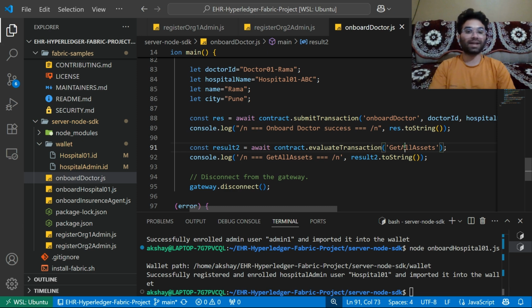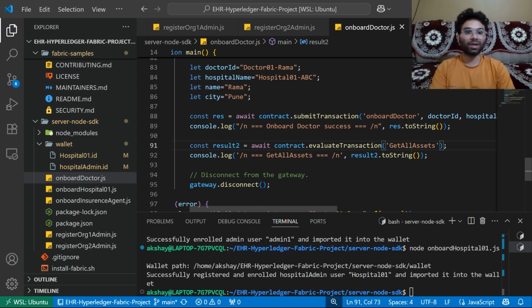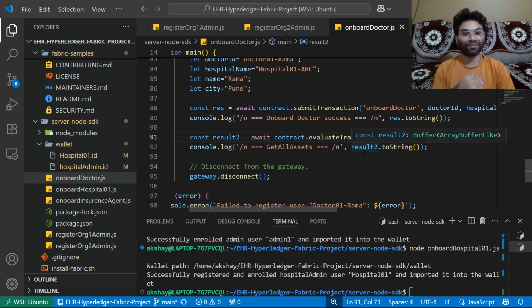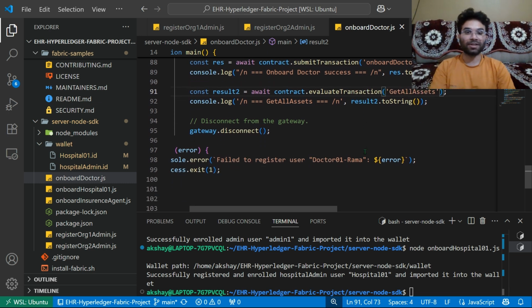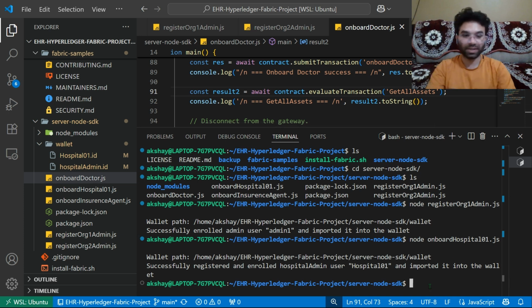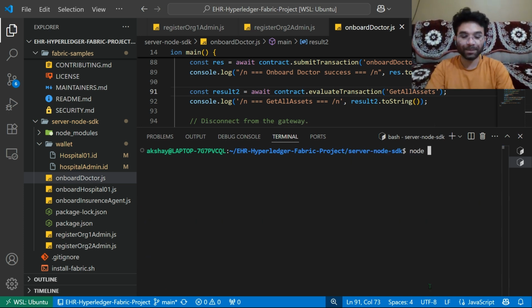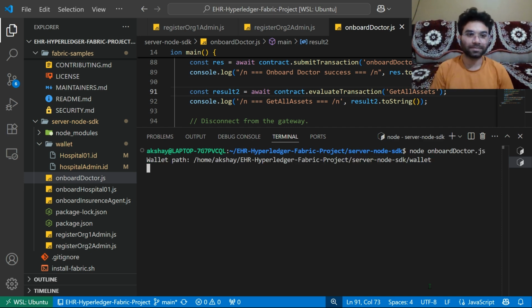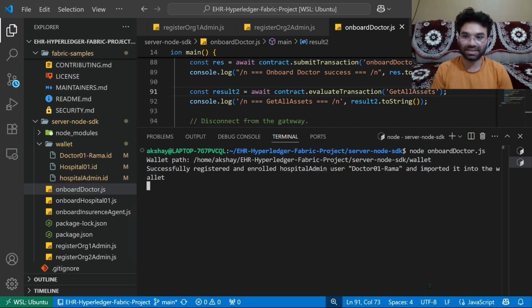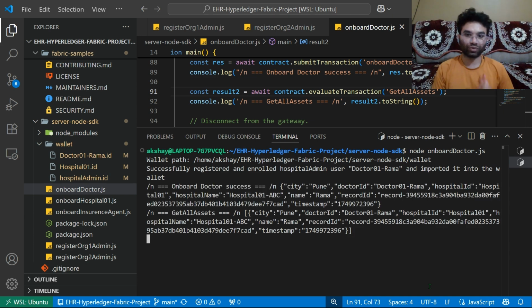So to get all the transactions, there is a function in our chain code. I'm triggering that and getting all the data from my ledger. Remember that. Okay, so now let's try to hit this operation or this query. Onboard doctor. Okay, let's see. First it will create a credential. Yes, the credential got created. Now, perfect.